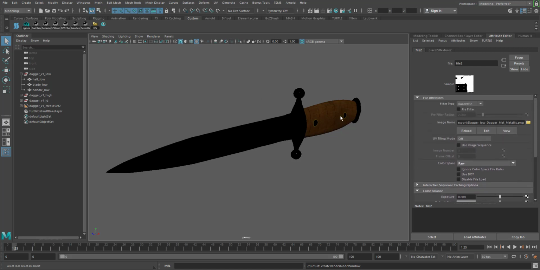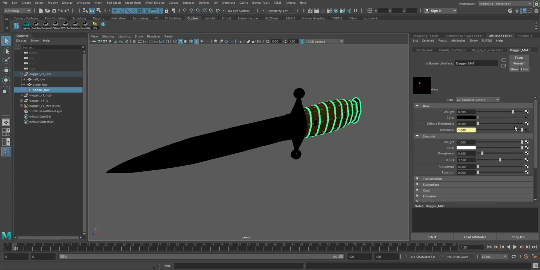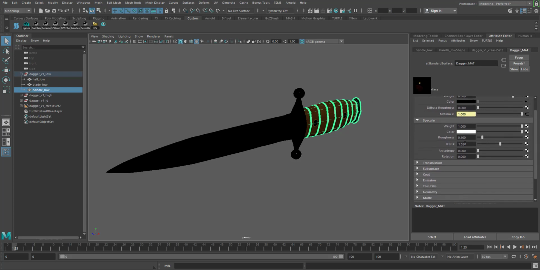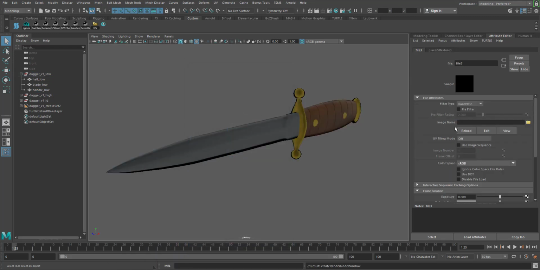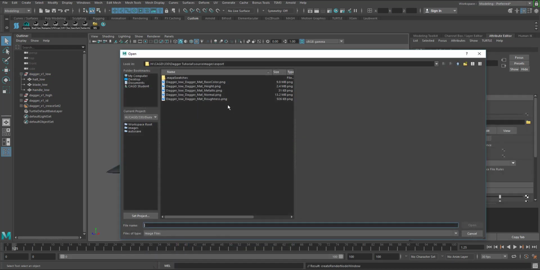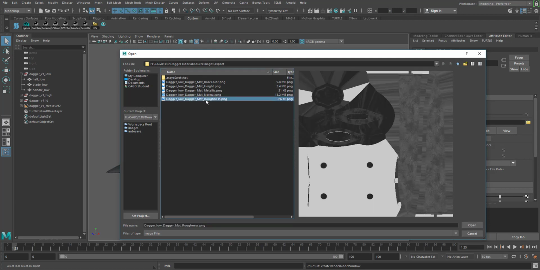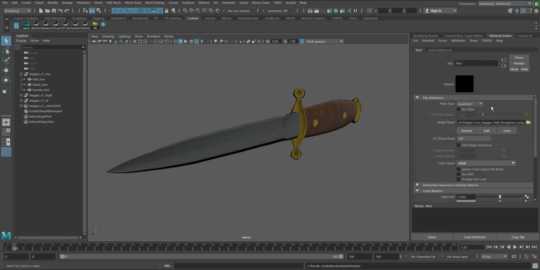So let's go back. I'm just going to select the object again. We're going to make sure we go back to the shader. And we've set up the metallic. Now let's go to specular and we'll go to the roughness tab. And we'll hit the input box, go to file. We're going to load that texture in. So roughness, open up that.